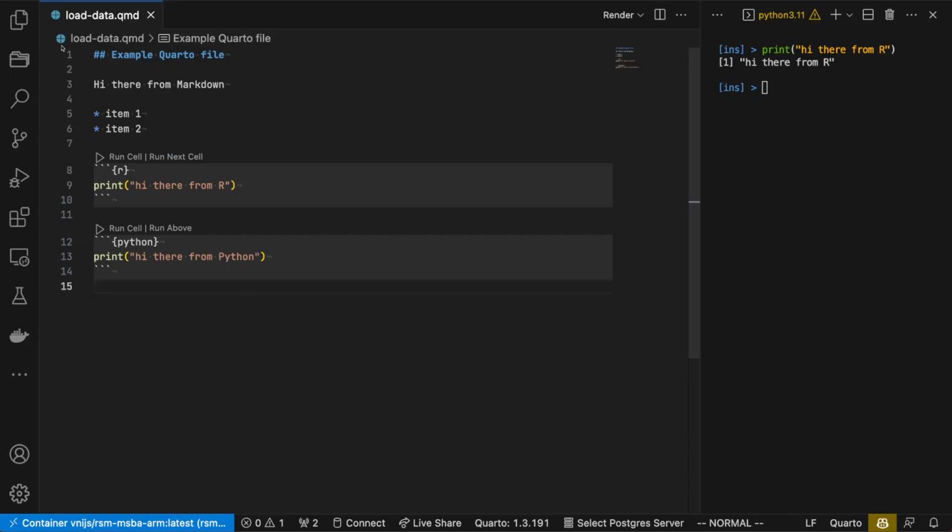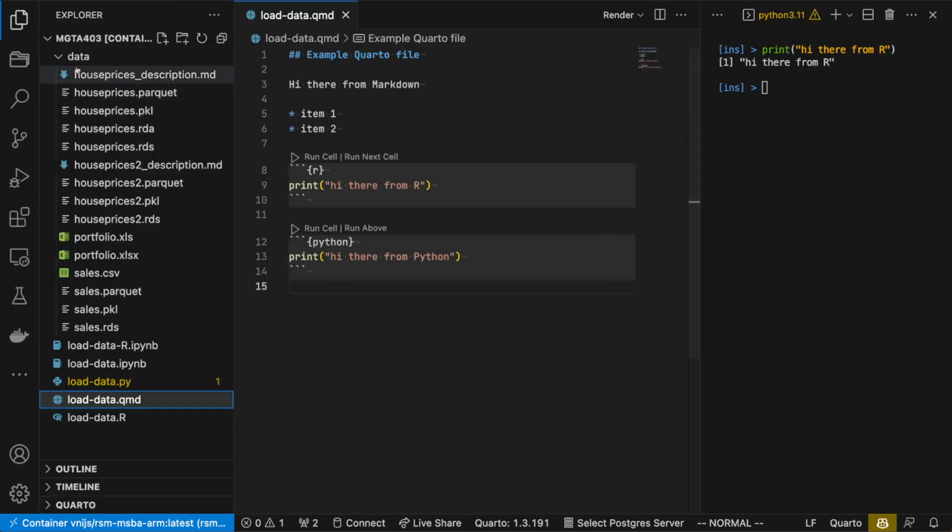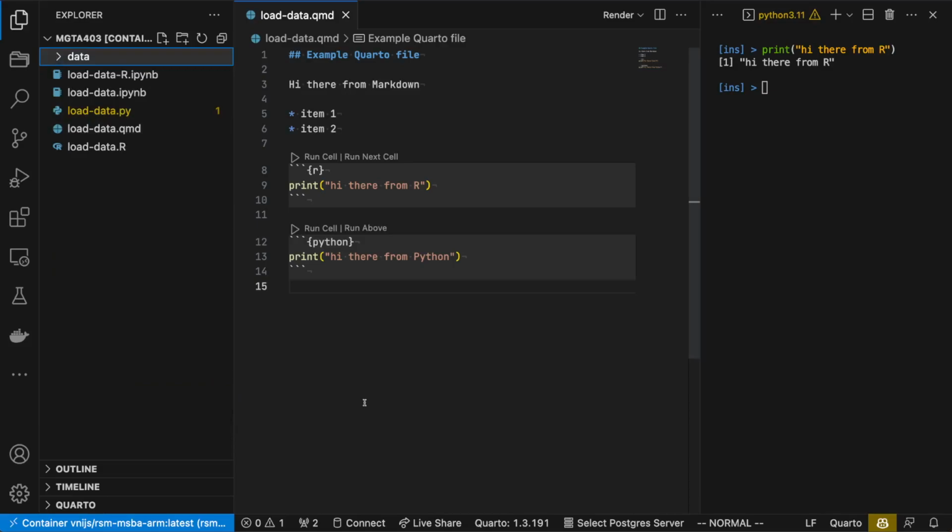So I hope that gives you an introduction to some of the basic things that you can do with VS Code and the Docker container, how you can start new files, how you can execute code, and if you have any questions, make sure to post them to Piazza.